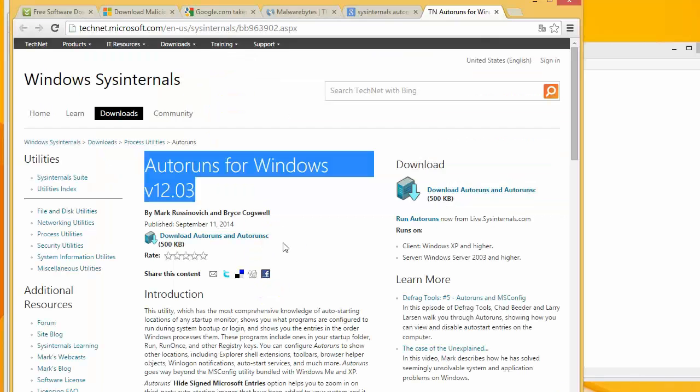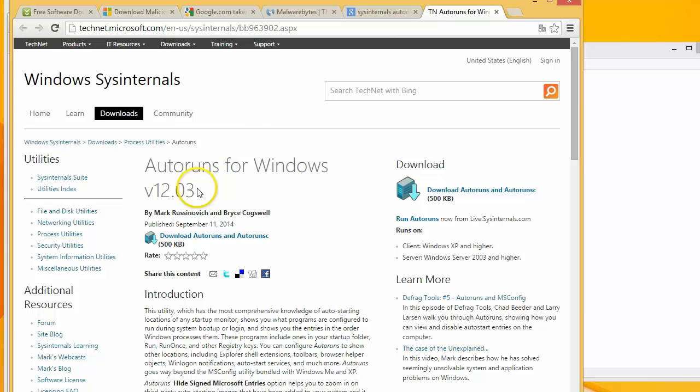After deleting the MRT executable, you will get a message on every boot up that this file is missing. So you have to remove it from the autorun boot up sequence. So you have to download the tool called Autoruns for Windows by Sysinternals.